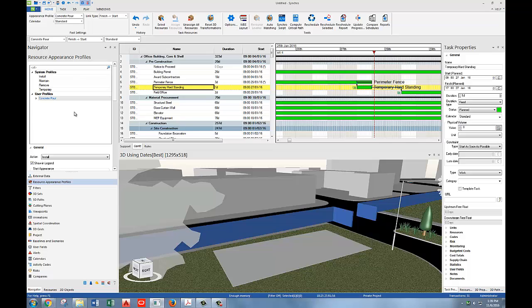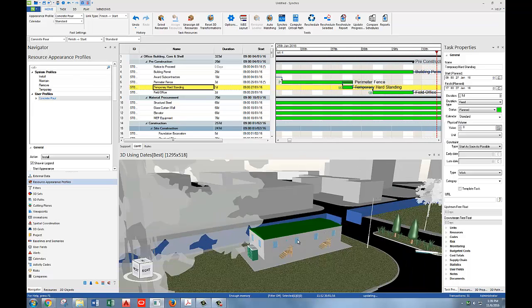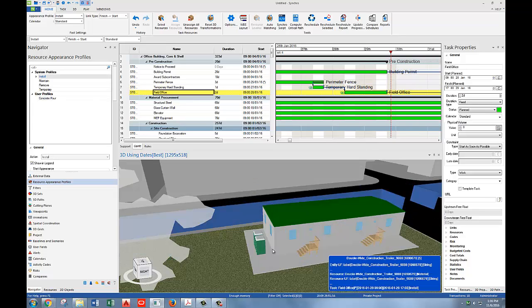You can create as many custom resource profiles as you want. It all depends on how you want the construction sequence to be displayed and how detailed you want that display to be. So let's move our focus time back over here so we can see our job trailer. This is the basic 3D linking process that you would need to follow in order to assign all 3D objects to specific tasks in the schedule.